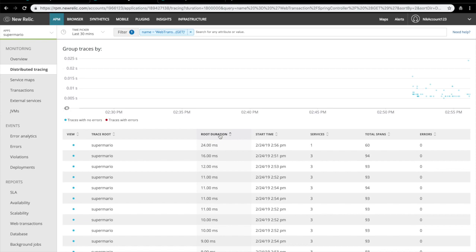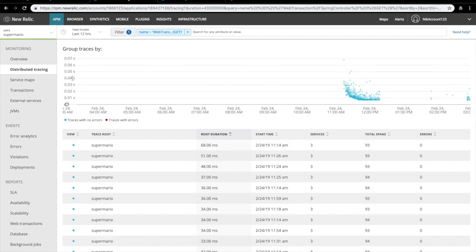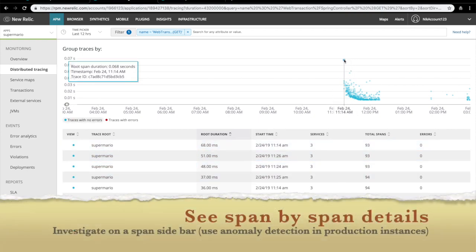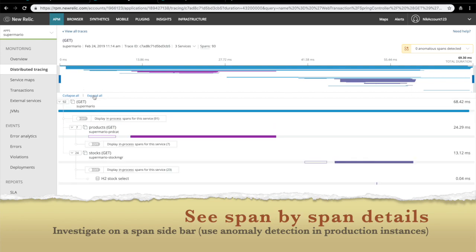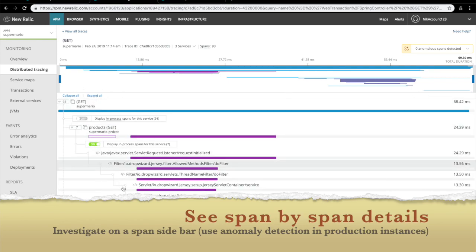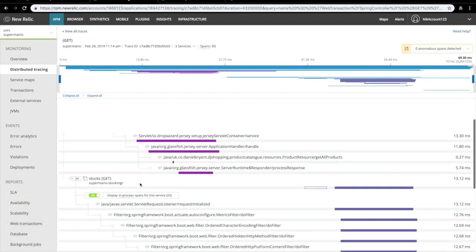You can also sort the transaction by the root duration, as in how much end-to-end time was taken to complete that transaction. And you can also go into the history to kind of see which particular transaction in the history was the slowest. You can then click on one such instance and expand all of those spans in a single view like this.